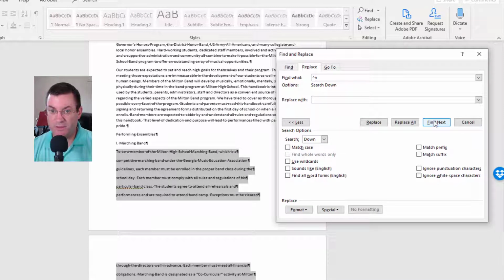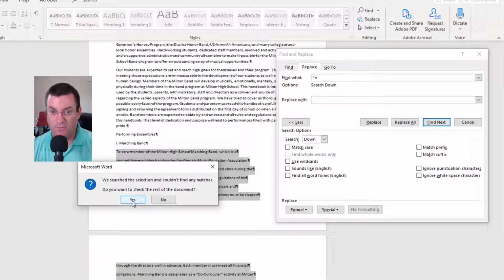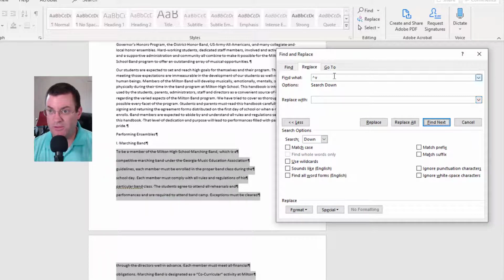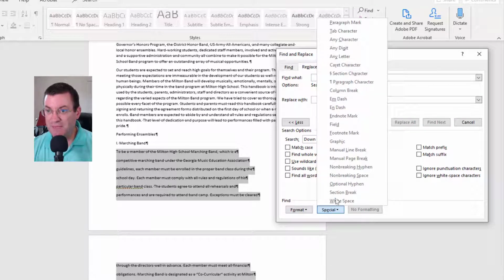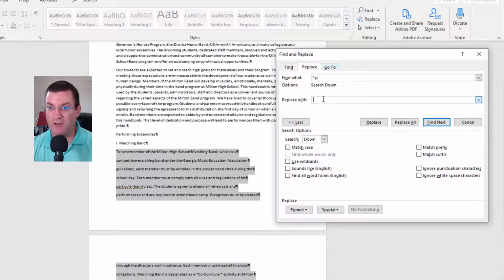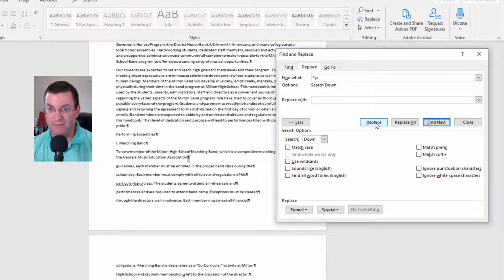I will find the next one. Couldn't find the matching. Okay. Let's try this again and use that paragraph mark. See, my MO is if I'm doing anything that is particularly repetitive, there's probably a way in computer programs to automate that. So we'll try the paragraph mark this time, and with the space, we'll find next, and we'll replace.